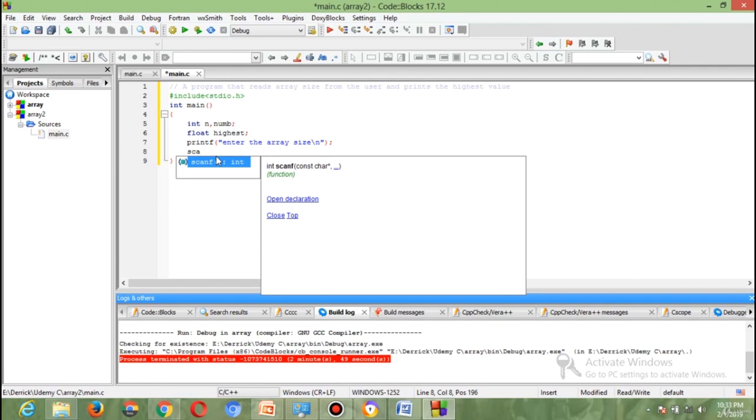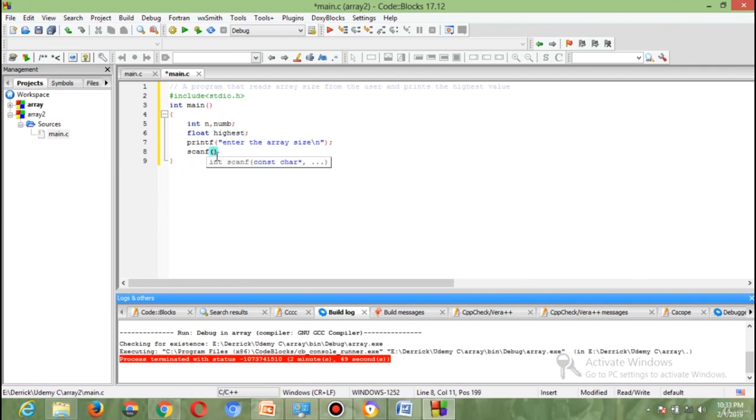So scanf, percentage d, with respect to address n. Okay. Now, let's declare an array with a size n. So float value n, which is the array size.